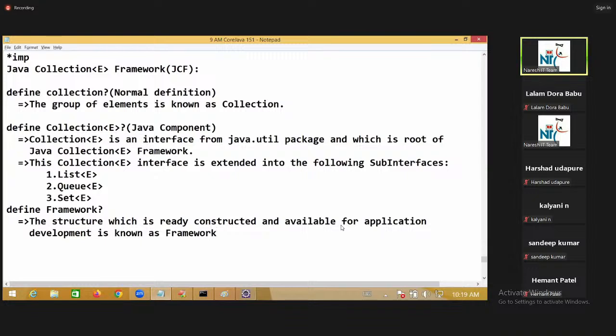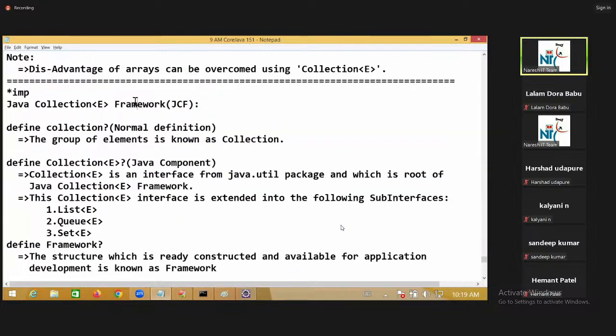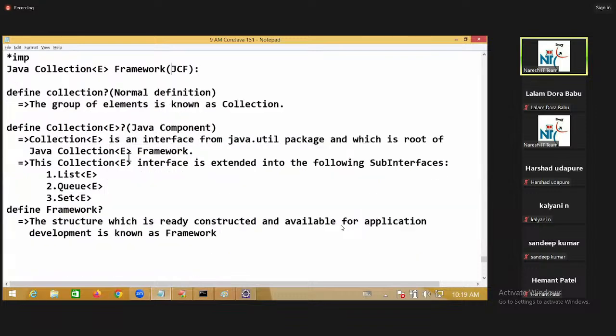Framework means ready, constructed. That is the meaning. Already constructed and available, like the Spring framework or a web service framework. They are ready, constructed, and available, and you have to use them. Collection is also ready and constructed. So this is the total information behind the title, Java Collection Framework. The title explanation is like this.